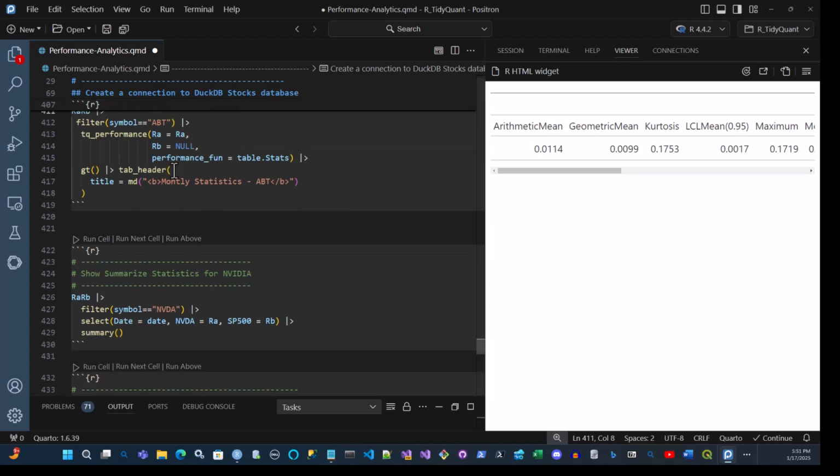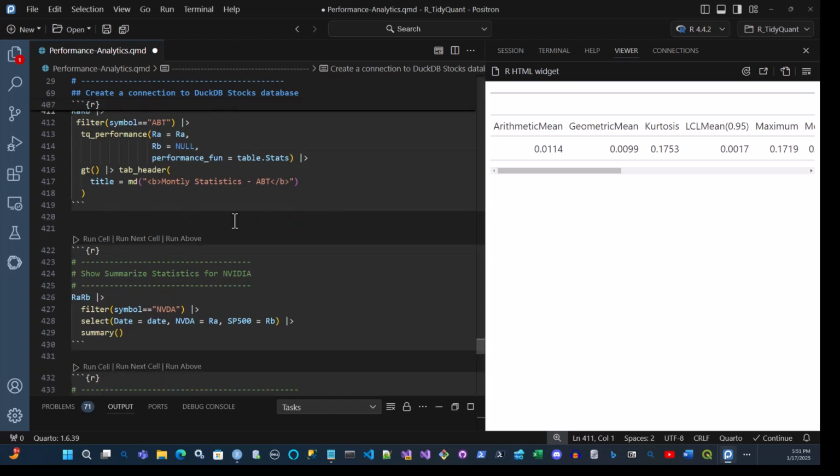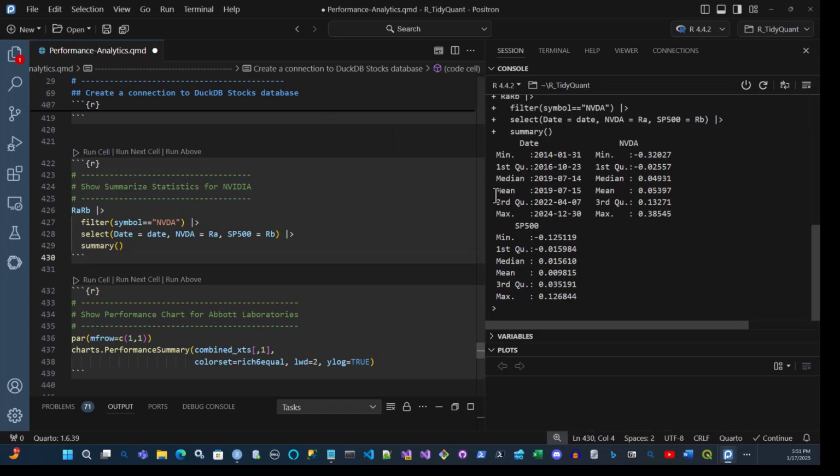So if you want to just do this, you could assign a variable equal to the whole thing here, and then you'll simply do the transpose function again. All right, so here I'm going to show the summarized statistics for NVIDIA, and I will show it in a console. So if you look here, here is NVIDIA, and here is the summarized information about it. So this is for the date in that particular period, and we also had the S&P 500 here.